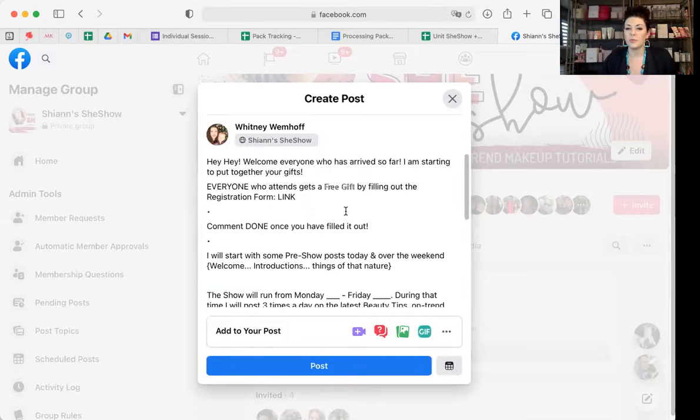And then I attach a picture of me holding up my pamper packs to show, hey, because it says everyone has arrived so far, I'm starting to put together your gifts. The picture of me holding up the gifts, I use the same picture for every SheShow, so you don't have to take a picture every week for each SheShow. So I have that picture I use every time. And then I have a picture of the daily giveaways that talks about how every day there's a giveaway.